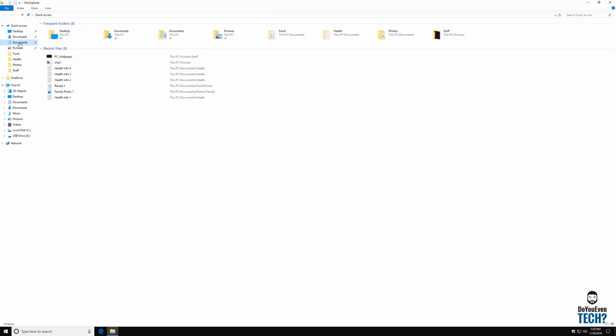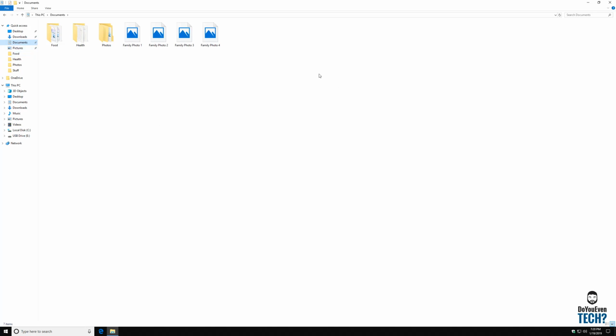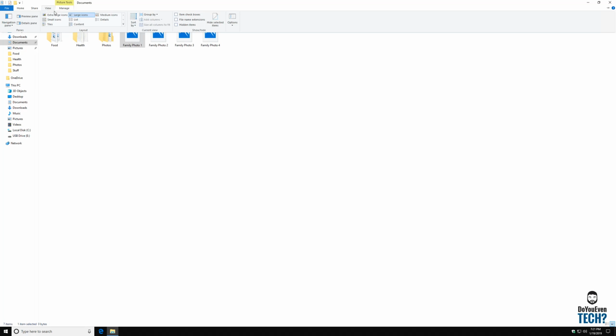I'm going to go into my Documents folder. And here in the Documents folder, you can see that this is more of an icons view. You can see that this is a folder and has some documents in it. These are photo file types, and you can see that, but it doesn't really tell you a whole lot of description about it unless you hover over it. You can change that. Let's go ahead and go to the View tab up here at the top.